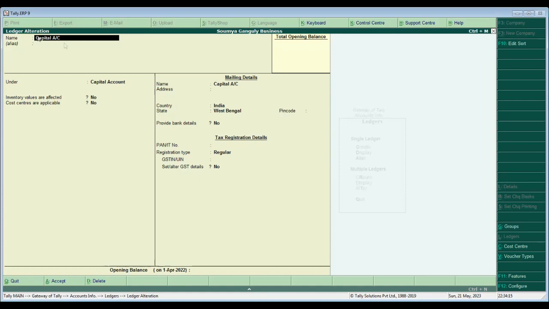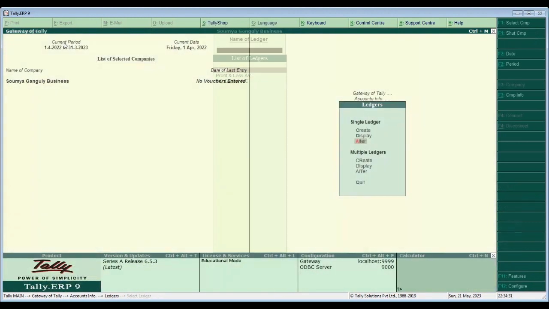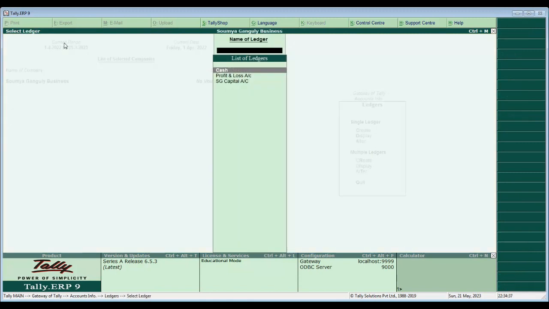Suppose I want to change the name of capital to SG Capital Account. It will be changed accordingly. Just see whether it is reflected or not. See, SG Capital Account, it has been done.